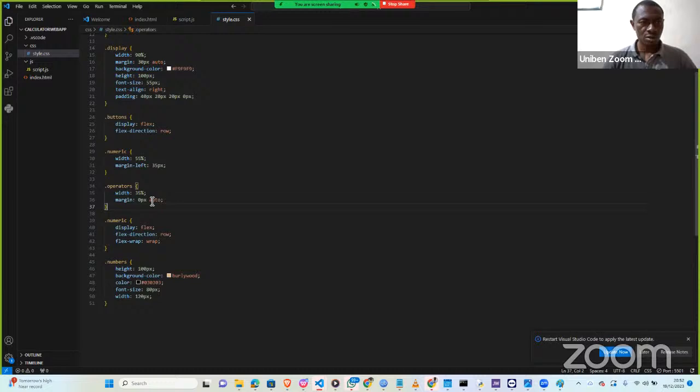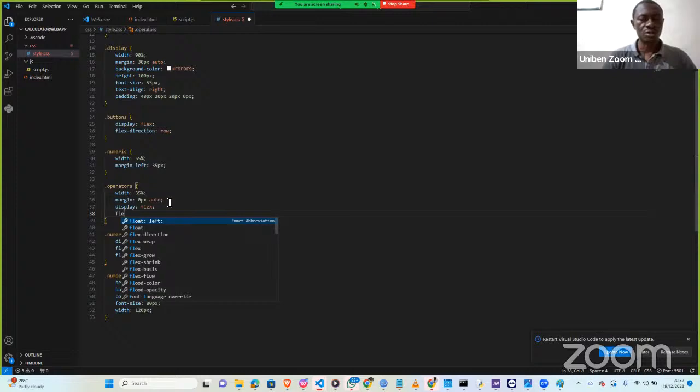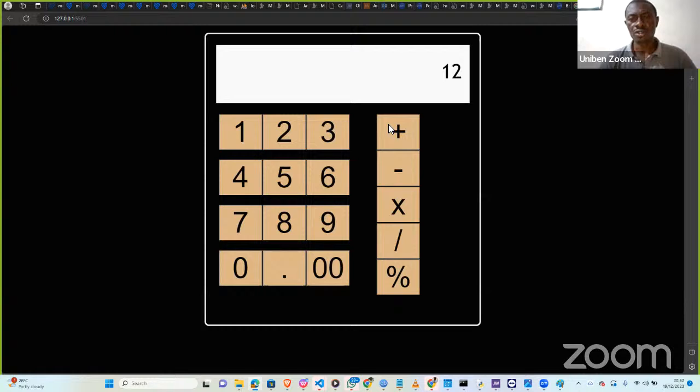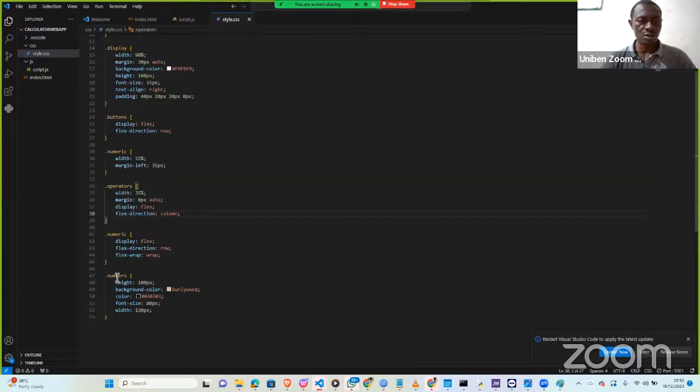We have numeric, we have numeric operators. The 5px. Let's say display flex, flex direction column. So what's it going to do? It's going to force them to be in a straight line. And then let's reduce these guys. To do that, you see that we have dot numbers. Let's change that. We're going to have dot numbers, and we're going to have dot operators.